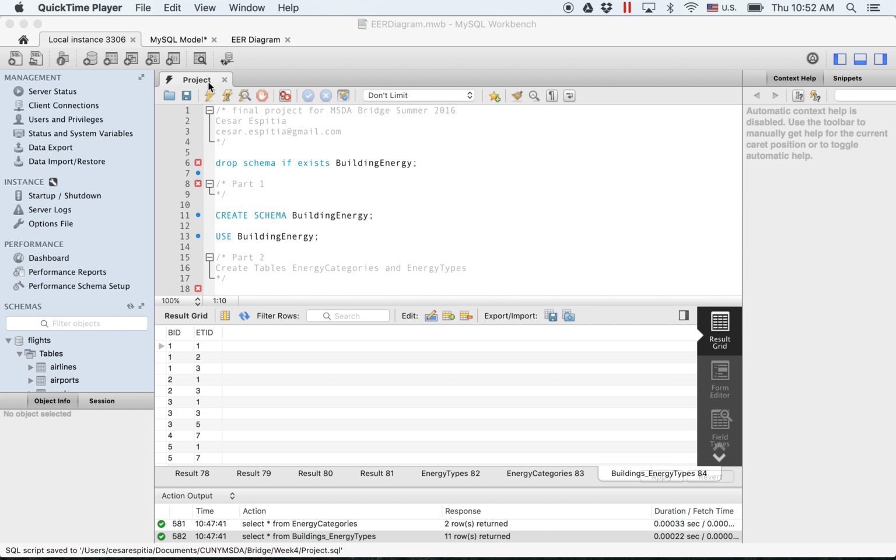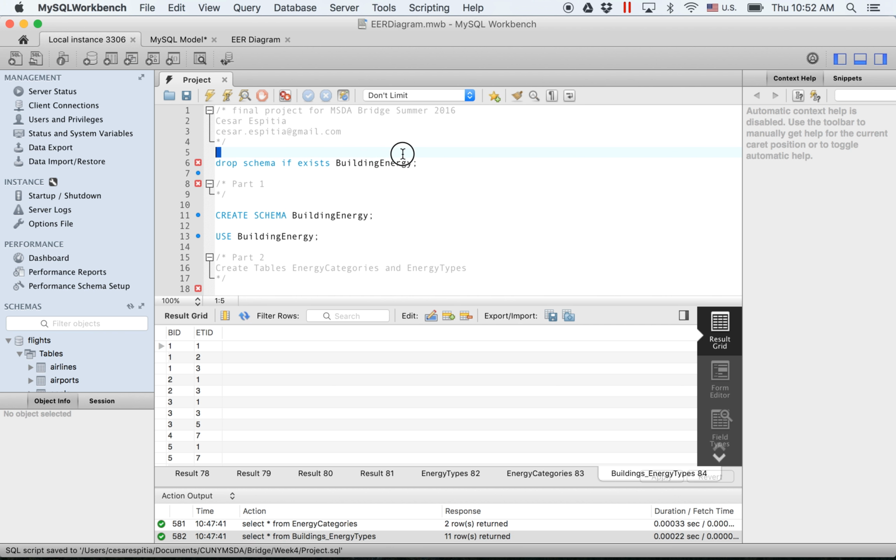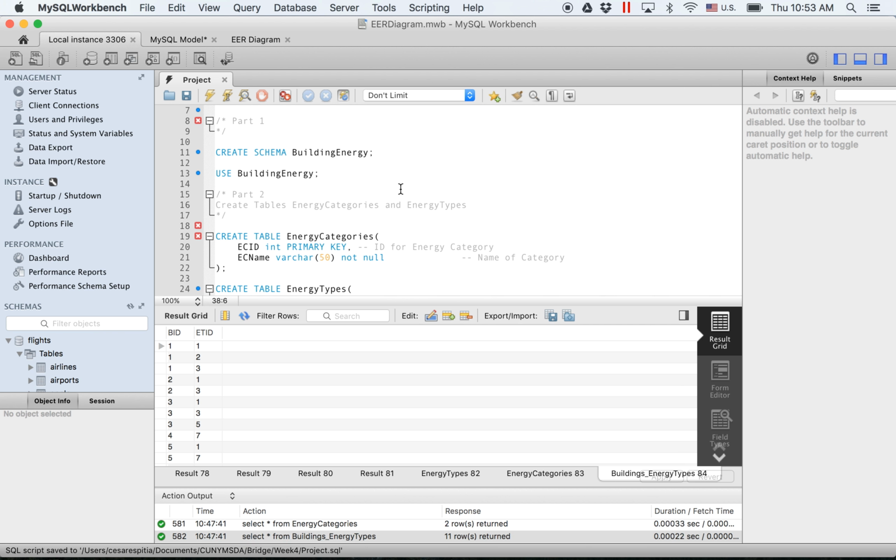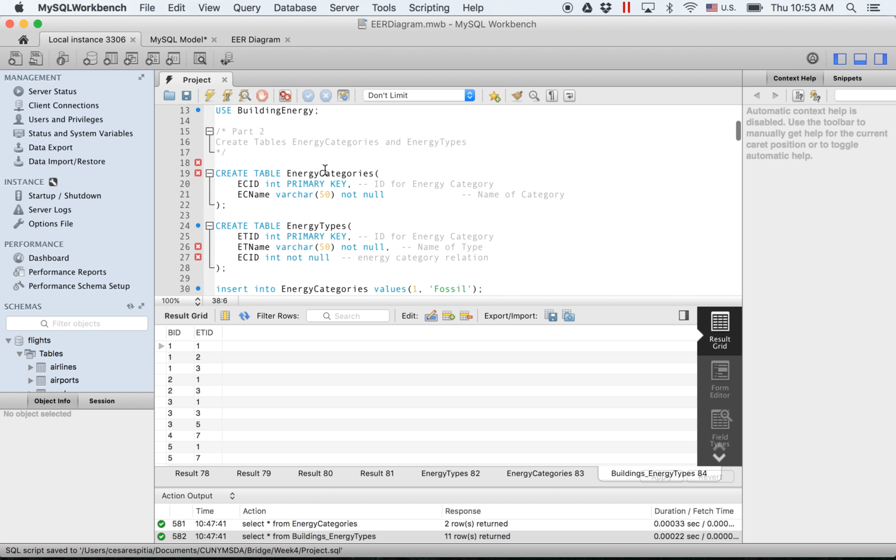So in the first part, I need to ensure that my code runs efficiently every single time and correctly without any errors, so I drop the schema, which in this case is my building energy schema. That'll take care of not only dropping the database, but also any of the tables that I have created. From there, the first part of the project is to actually create it and then use the building energy database for all the tables that I will hold. So I did so here by using the create schema and use.